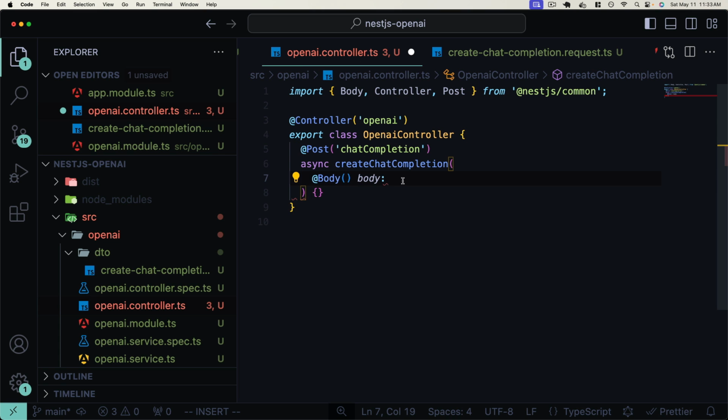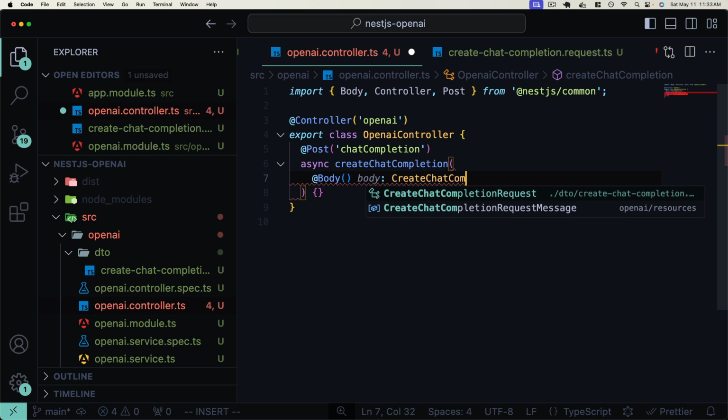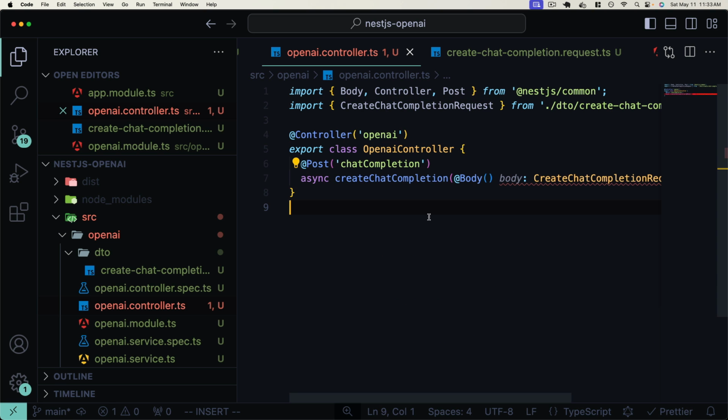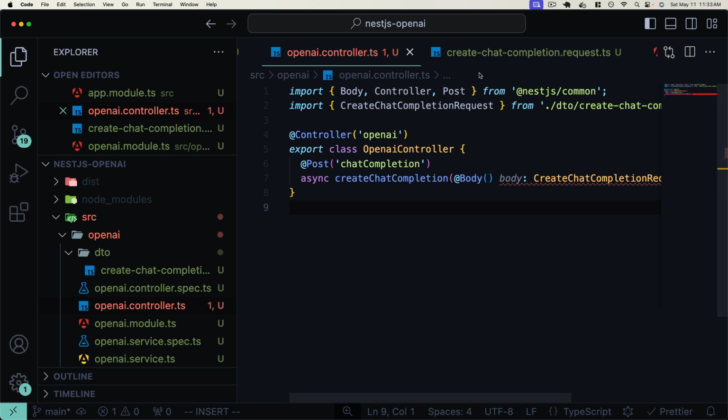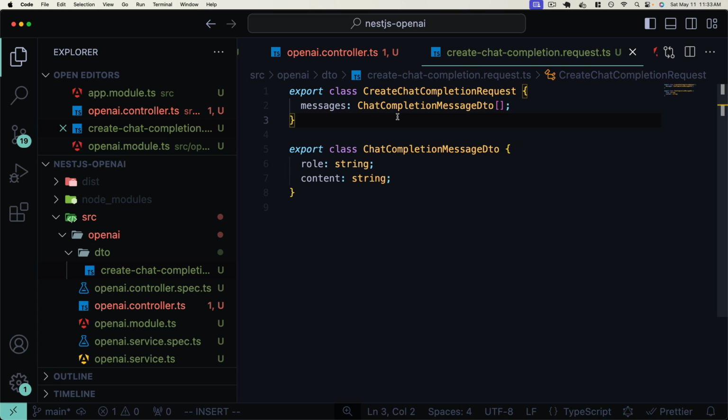Let's go ahead and reference it now inside of the OpenAI controller. I'll have the CreateChatCompletionRequest. So this is great. We have the body. However, as I specified before, we also want to provide validation to this incoming request so that we know that the body we get here actually corresponds to this class. So to perform validation, we're going to make use of the class-validator library that NestJS offers to make it super easy to perform validation on our APIs. Let's go ahead and do that next.